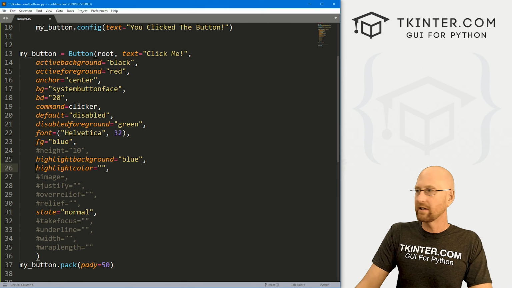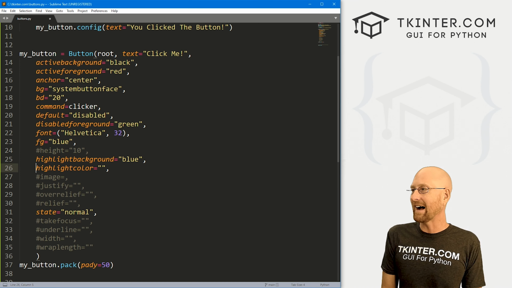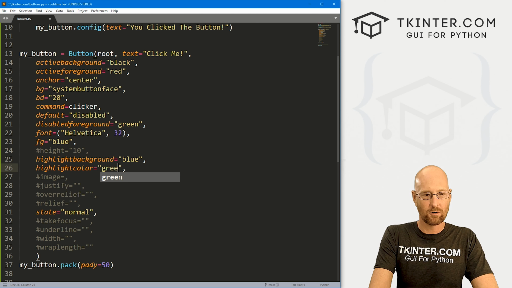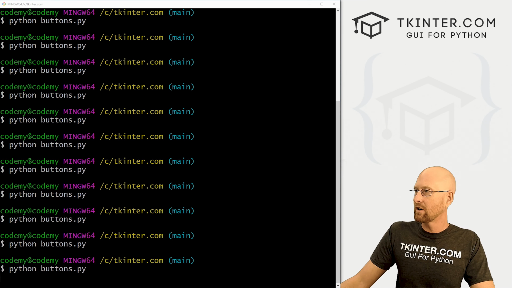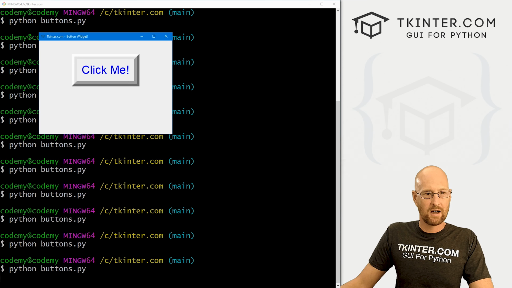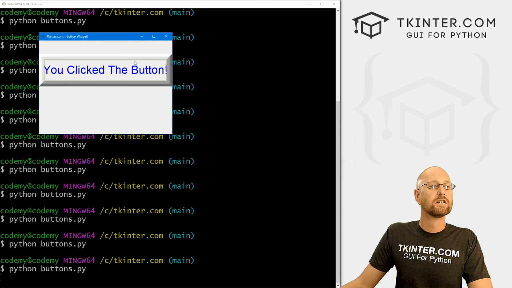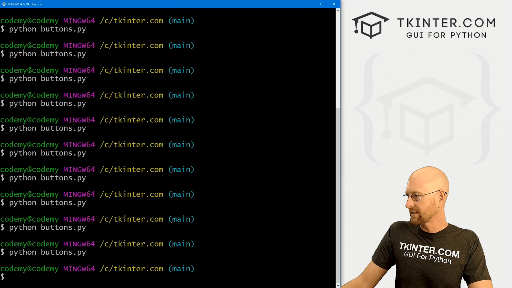The highlight color, on the other hand, defines the color used for the highlight border when the button has focus. So let's change that to green and see. Save this guy, run it. Now when we tab, it's still really not all that interesting. Is that a different color? I can't tell. I don't think that's green.